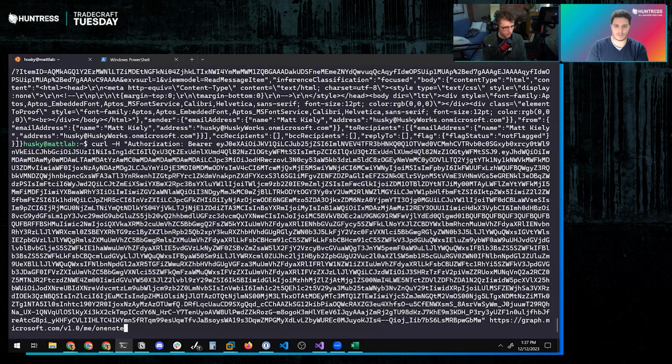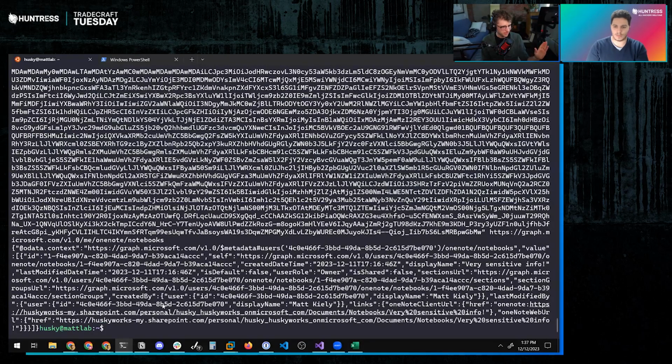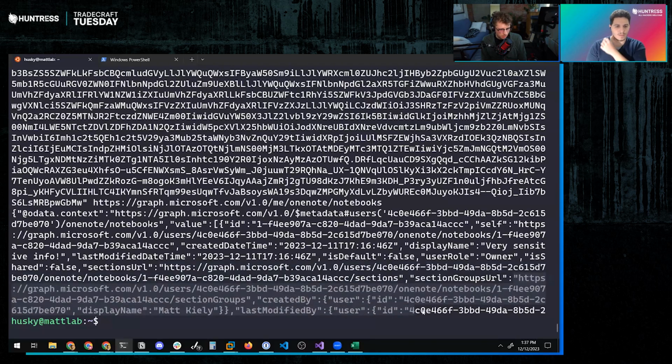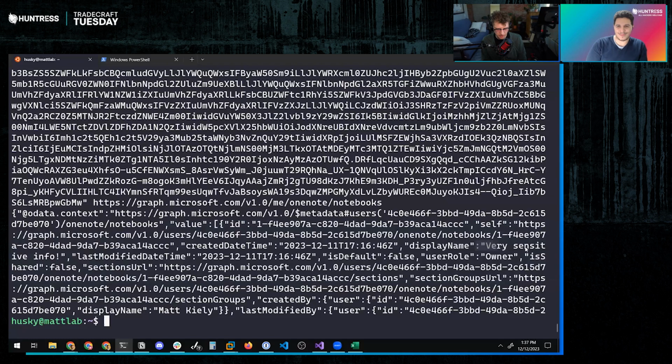But what about OneNote/notebooks? I think we should get something like that too. Yep, there we go. And it looks like we've got some, let me zoom in on that too. Where to go? There it is. We've got our very sensitive information notebook right there. There we go. Very sensitive info.